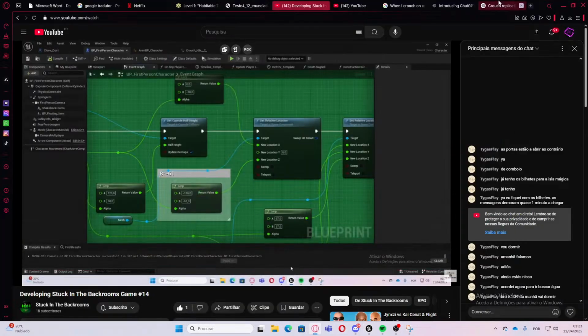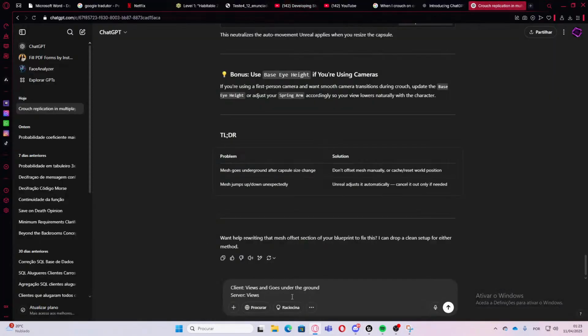I was doing this here. Client views and goes under the ground. Views client under the ground, but goes but crouches normally.